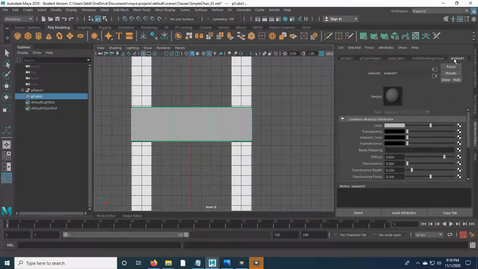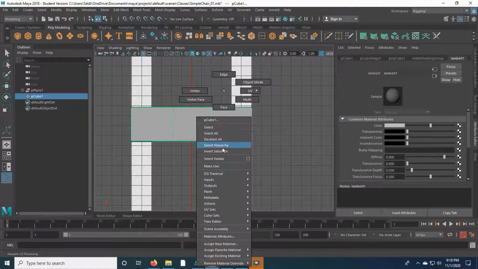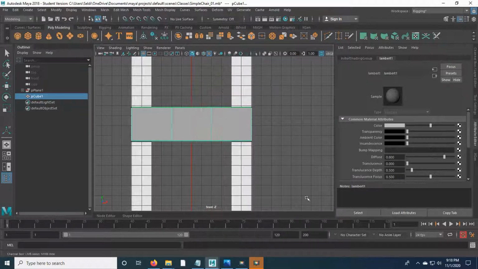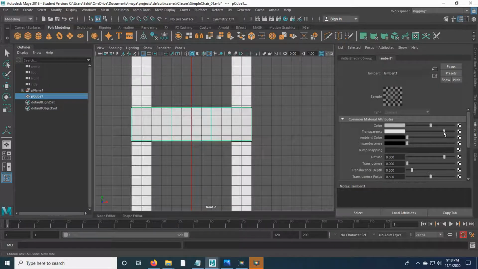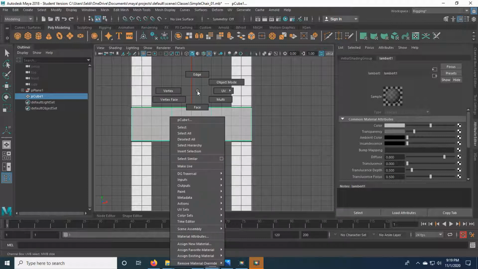And under the color, if you don't see it, you can always right click and then go down to material attributes. It'll get you here. Go to our transparency, just drag that up so I can see the picture a little bit. That's probably good enough. It's a white picture, so it's really going to be hard to see if I go too far up, but just enough so I can see kind of the grid and everything. That's fine. We'll go to vertex mode.